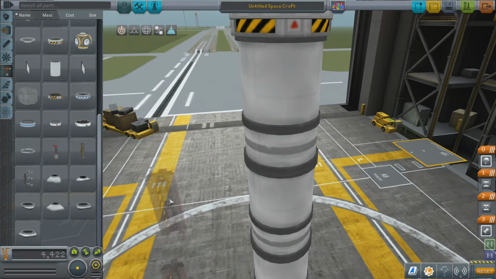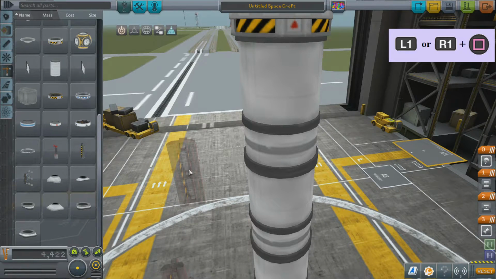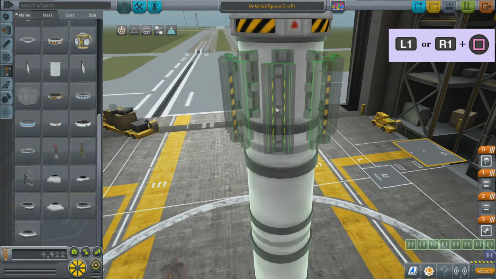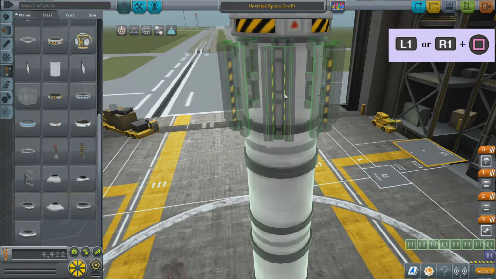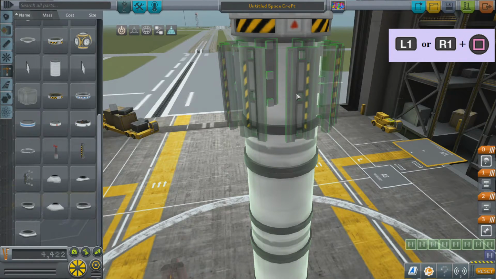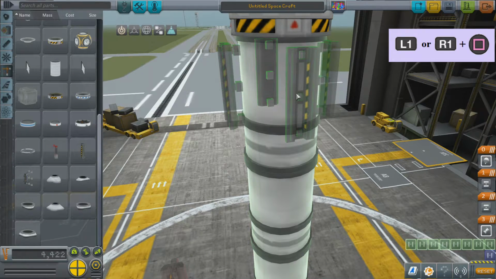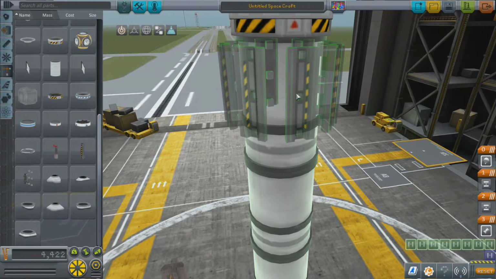If I wanted to put multiples on here, I can hold L1 or R1 and push square. And you notice now there's 8 items being placed. If I hit square again, I'm down to 6, 4, 3, 2, back to 1.